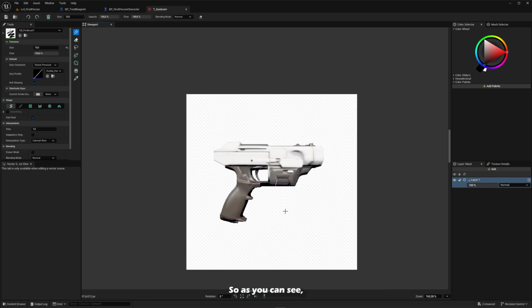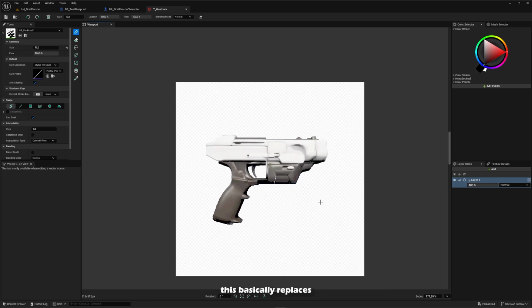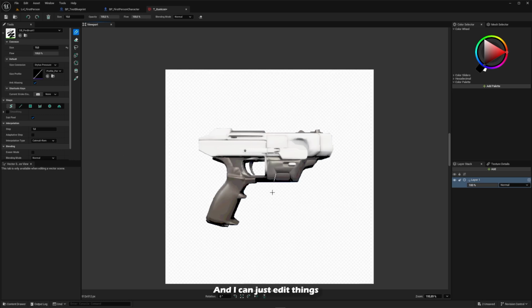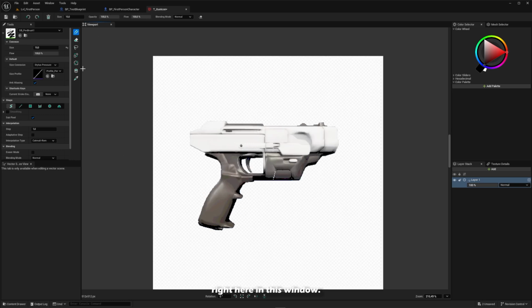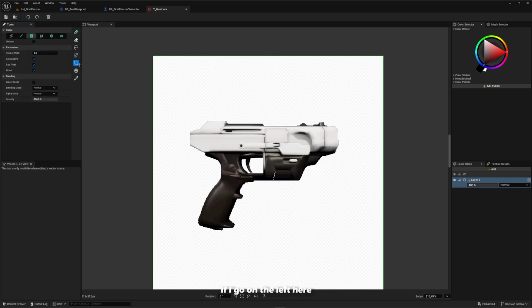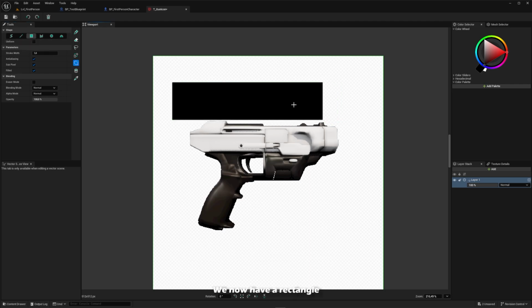So as you can see, this basically replaces the normal image view that you'd have in Unreal. And I can just edit things right here in this window. So if I go on the left here to the primitive drawing tool and select rectangle, I can just drag and there we go. We now have a rectangle and it's just filled out. I can now enhance my icon if I want to right in the engine without even going to Photoshop.